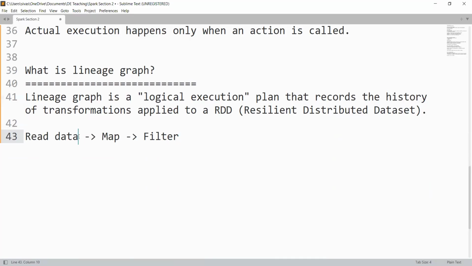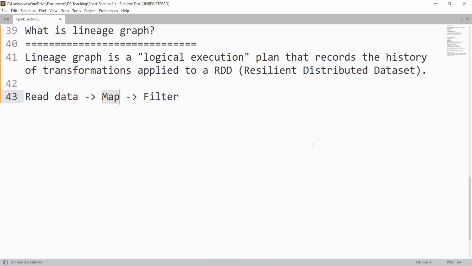Consider this flow. First I am reading data and I am applying a map transformation. After the map transformation, I am applying a filter transformation. Filter is nothing but our where clause in SQL. Map takes a single record as input and returns a single record as output. Inside this map function, we can do whatever operations we want. I will show you in our practical section.